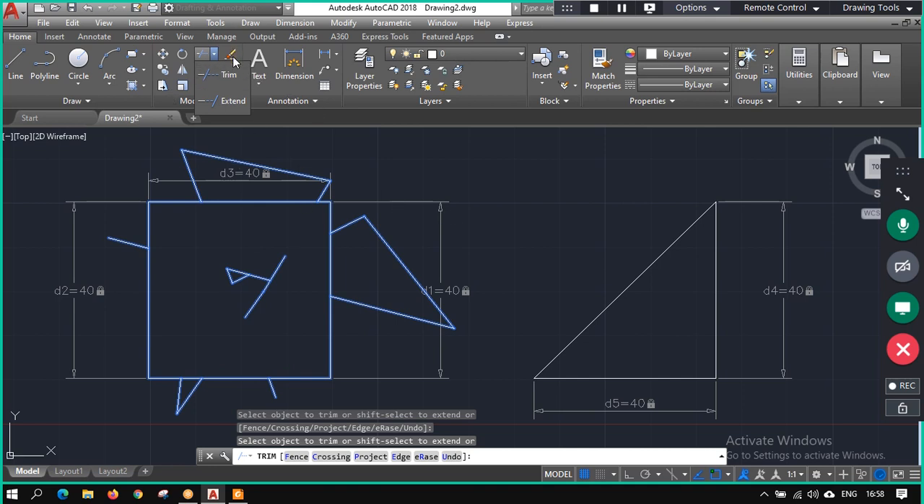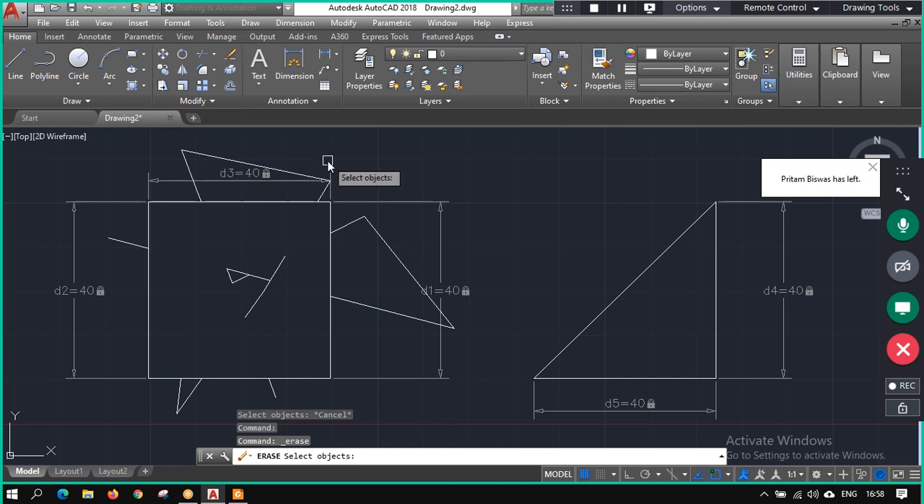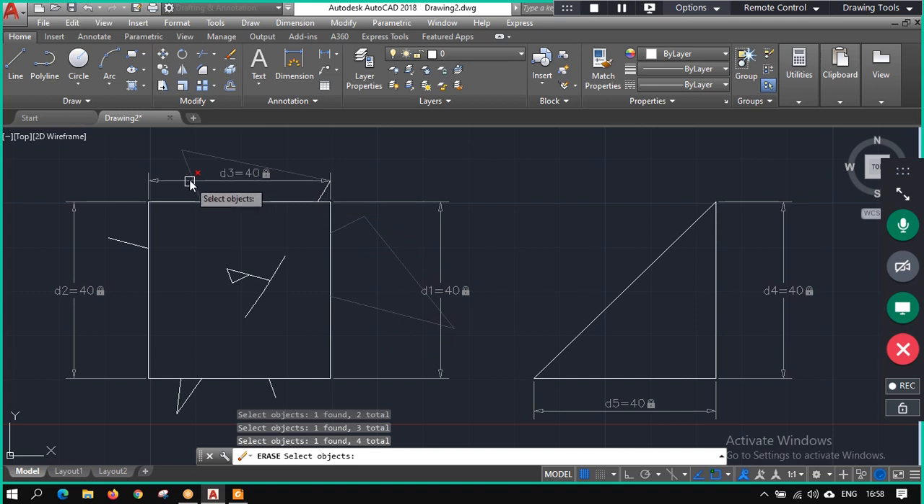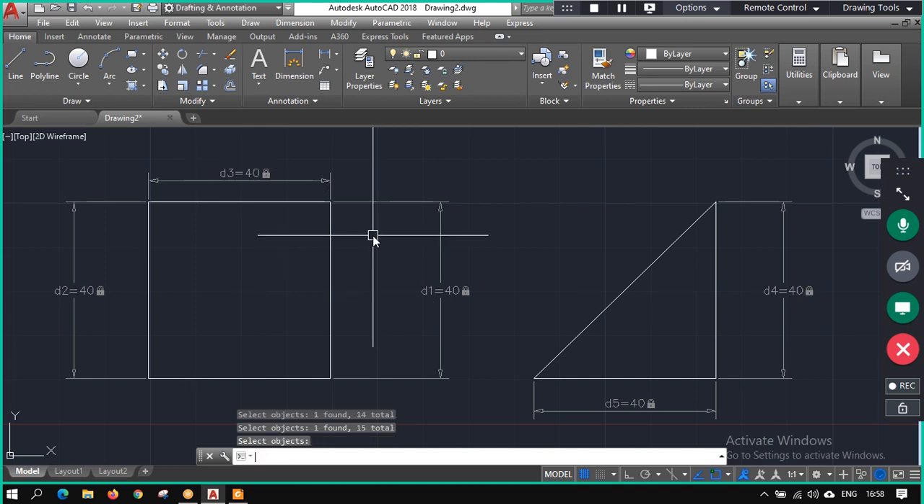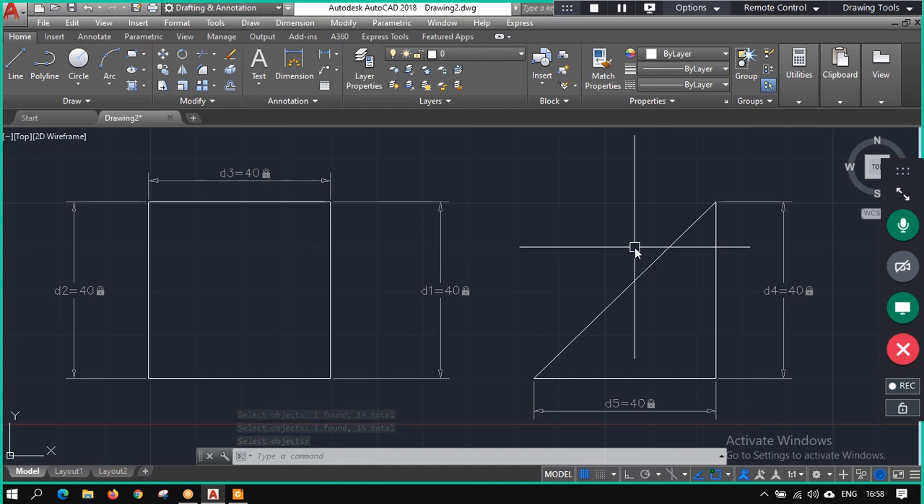So what you'll do, you may just go to erase. Just select erase, then come over here and select the lines which you want to erase. Just click on the lines you want to erase. I'm clicking. Press enter. The line went off. Is that clear to you people? How trim and erase can be used together to delete unwanted lines, or how trim and erase are different from each other? Is it clear?